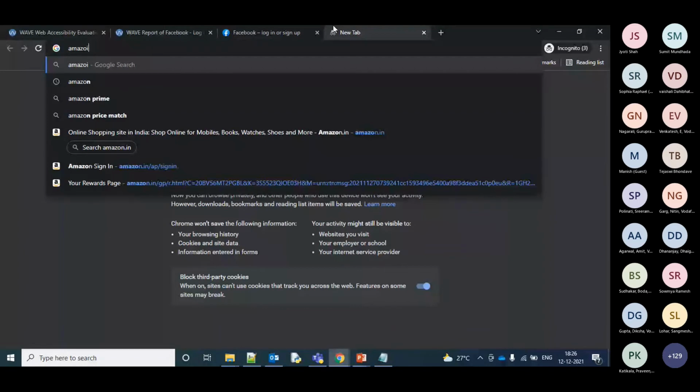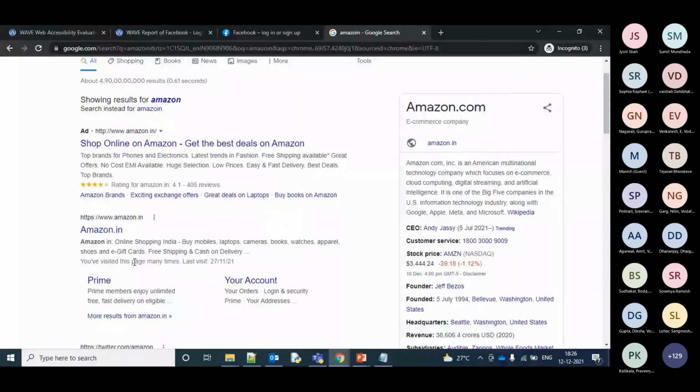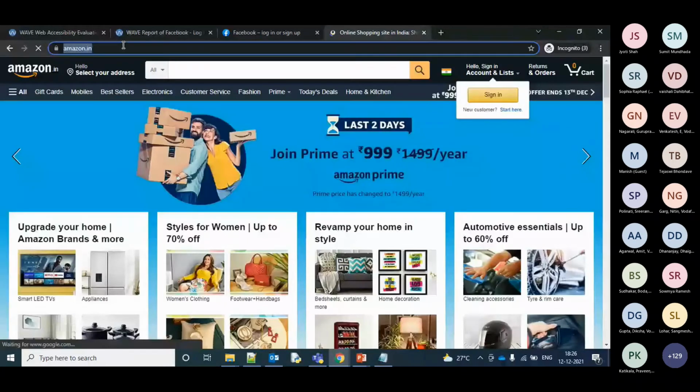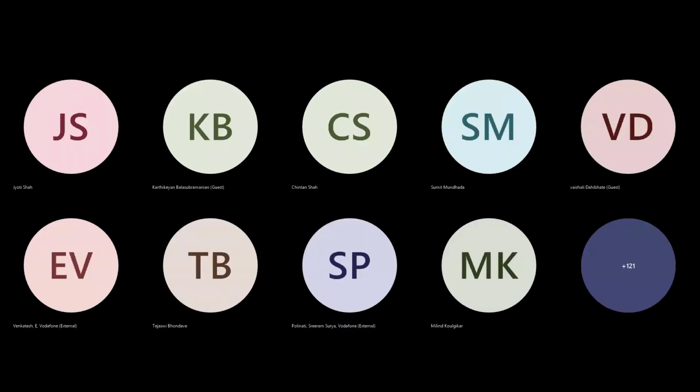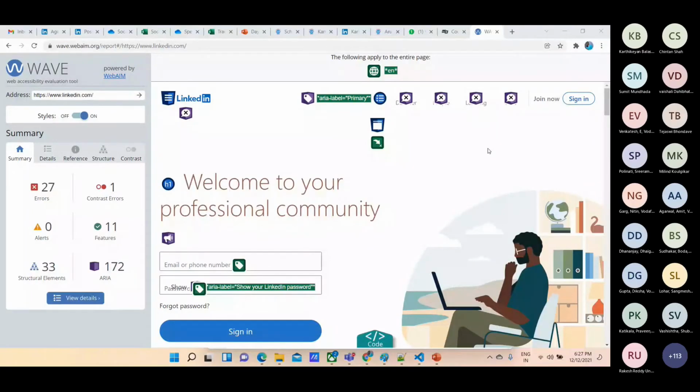It's completely fine. Let me do it for one more website. I'll do it for Amazon if you want. I'll share my screen. I already have things ready. Let me know once you're able to see my screen. Yeah, I can see it. Okay, LinkedIn, cool. Yes. Oh, LinkedIn also has 27 errors. Okay.